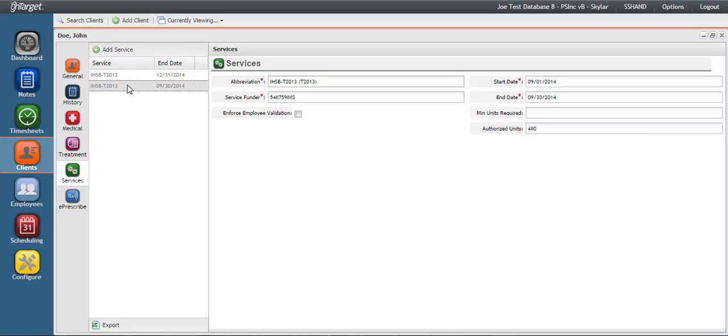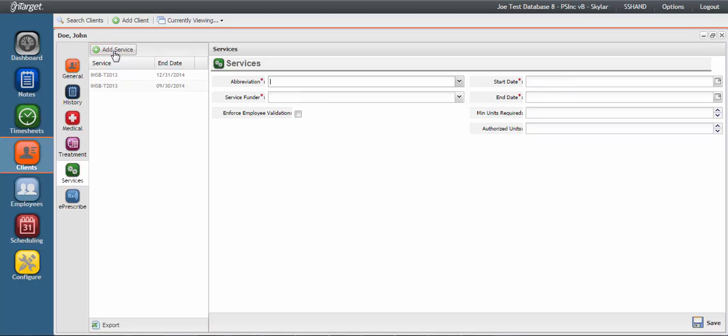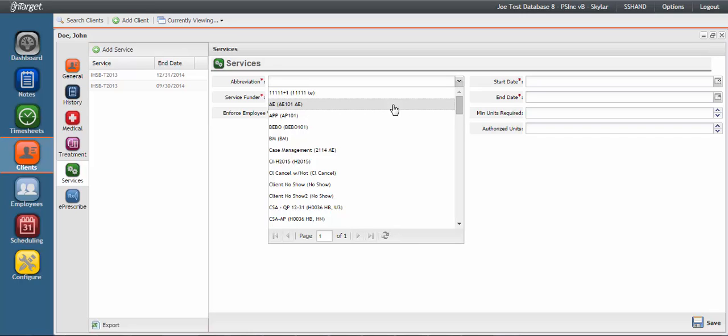Now that you have that information, let's add a service. Click on the Add Service button. The first drop-down box is where you will select the service. The list of services available for selection are pre-configured within the Configure desktop. This is done within the List Configure section under Services, Service Masters, and State Services, and is covered in more detail in another training video.